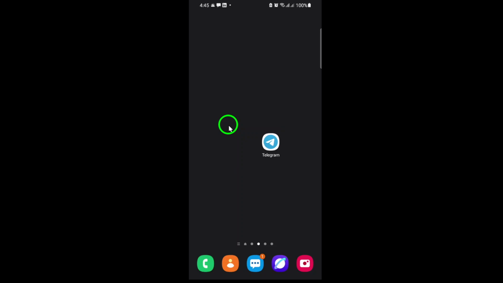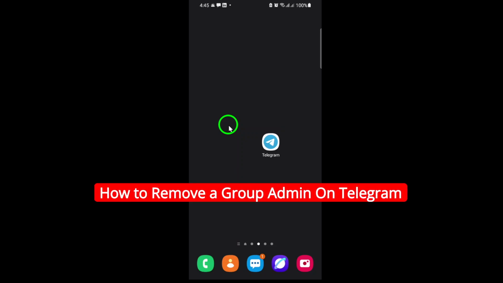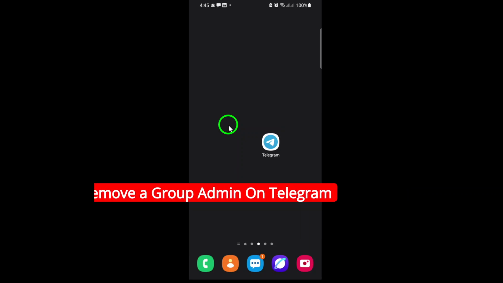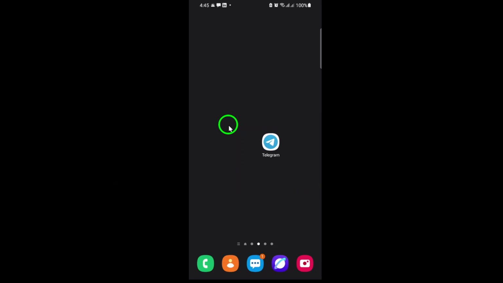Welcome. If you're looking to remove a group admin on Telegram with the latest 2025 update, you're in the right place. Whether you're managing a small community or a large group, keeping your admin list up to date is essential for smooth group management. Here's a step-by-step guide to help you remove an admin from your Telegram group quickly and easily. First, open your Telegram app on your device.